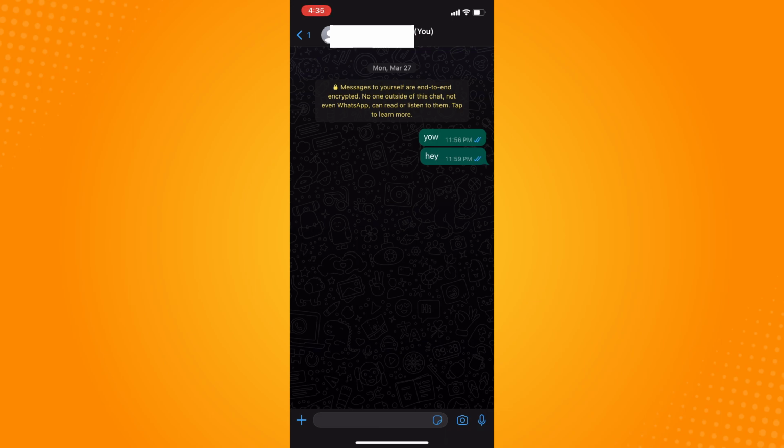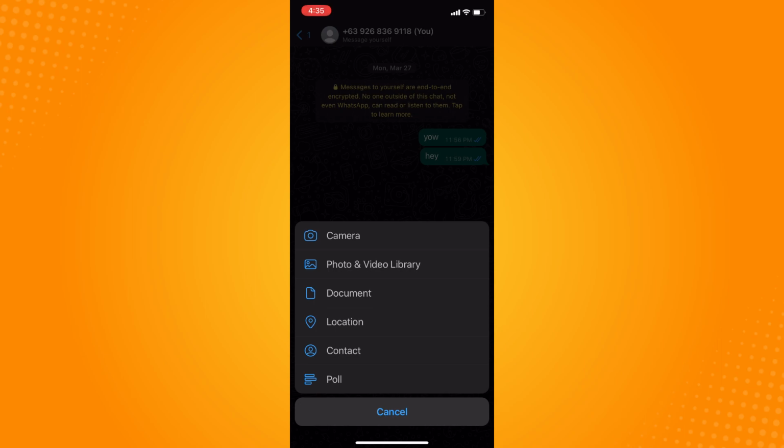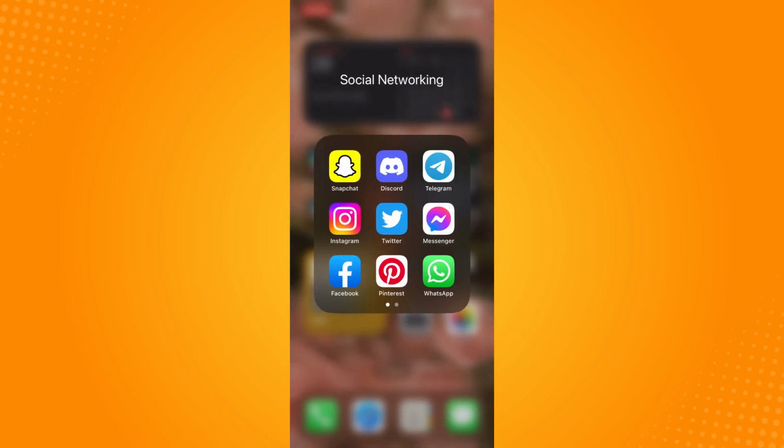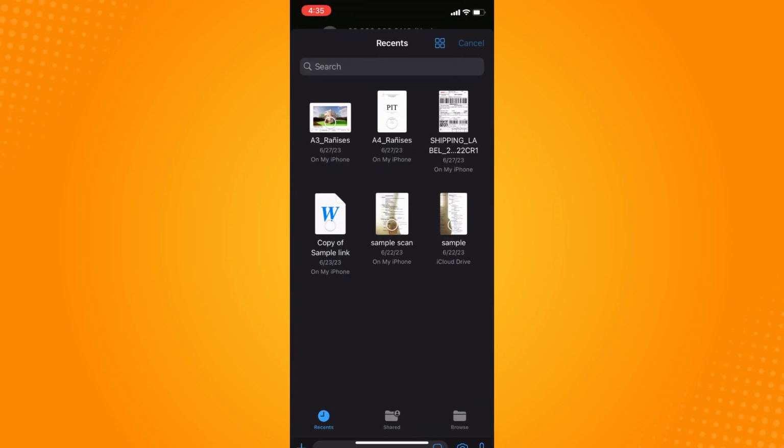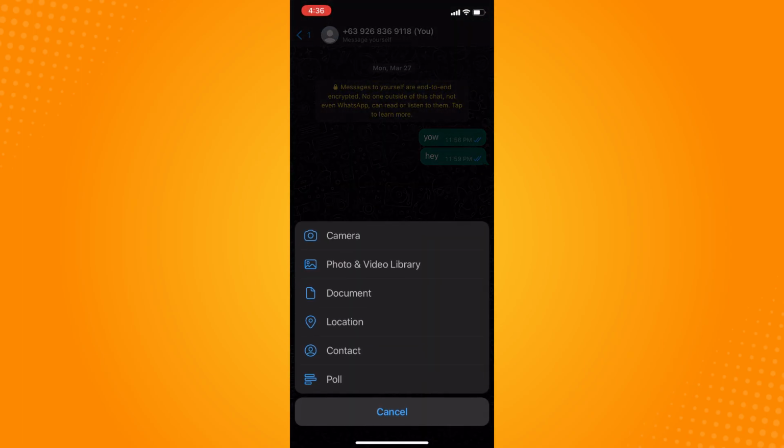Now here on the bottom part, you will see a plus icon there. Tap on that, and here tap on documents. So the main reason why you share photos as documents is to preserve the quality of the photo, because once you just directly attach a photo here, it will actually ruin the quality.